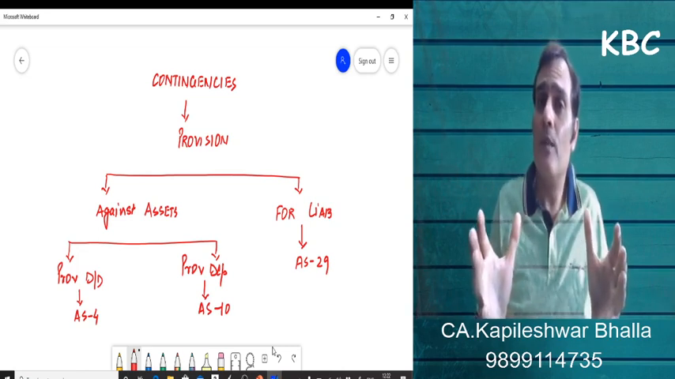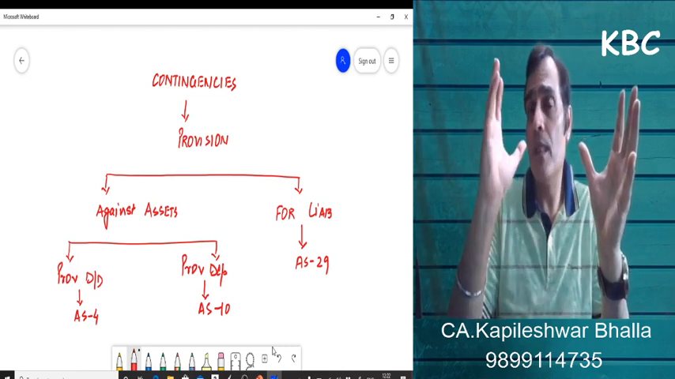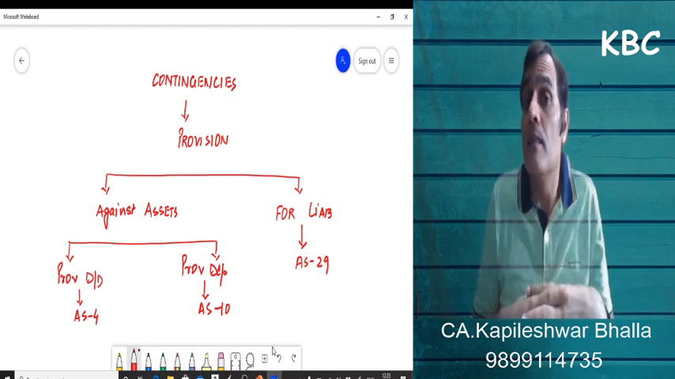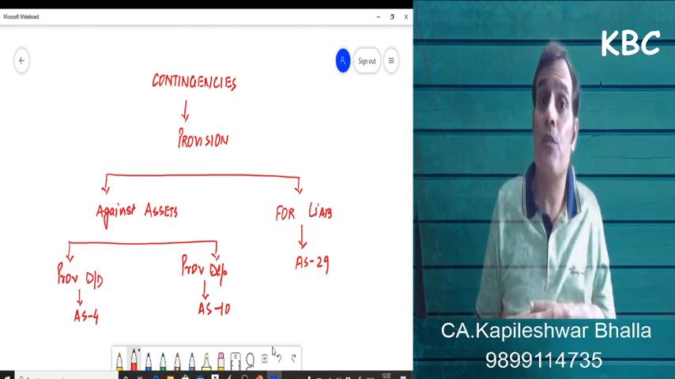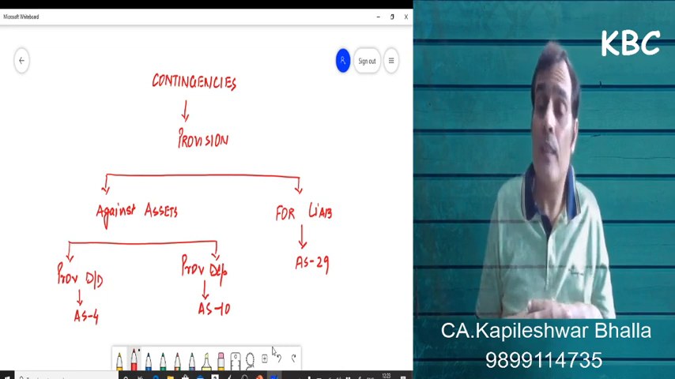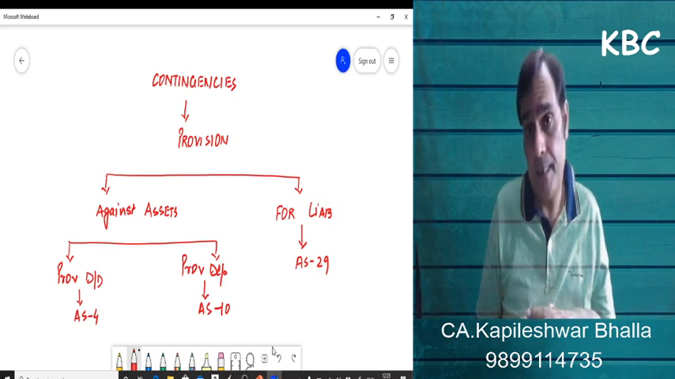So what is the moral of the story? When you look at Accounting Standard 4, a contingency would result in a provision. Is it a provision against an asset? Then in certain circumstances AS4 could apply, and typically there is only one circumstance where AS4 would apply, when you create a provision for doubtful debts.